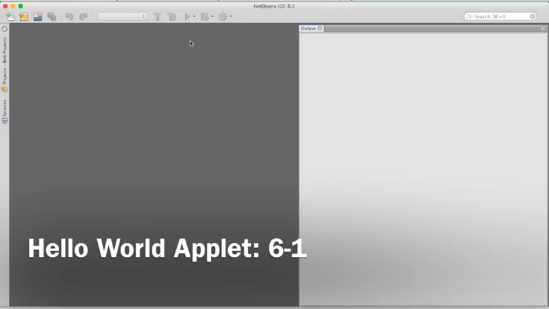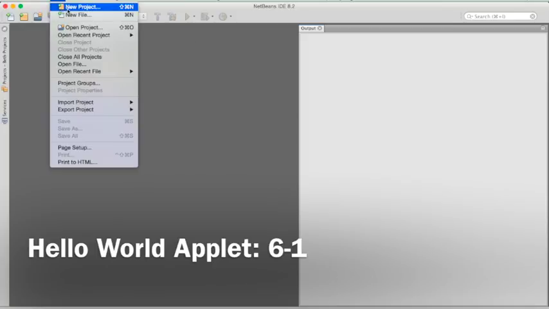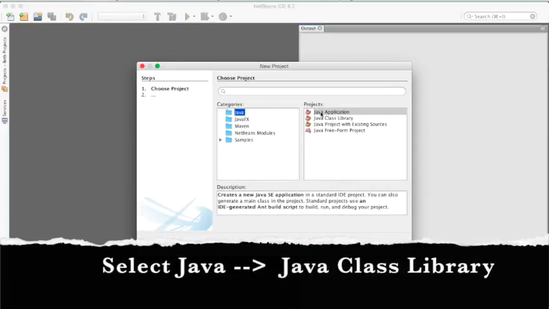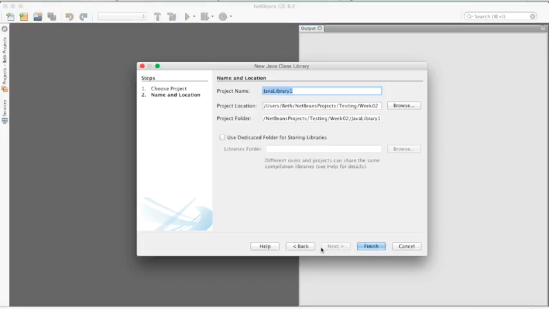So we're going to create a new project, but we're doing it a little differently. So you're going to go up to File and select New Project. And normally we do Java application, and this time we're going to do Java class library, which is a little bit different. We're going to hit Next. And then they want to call it Hello World Applet.